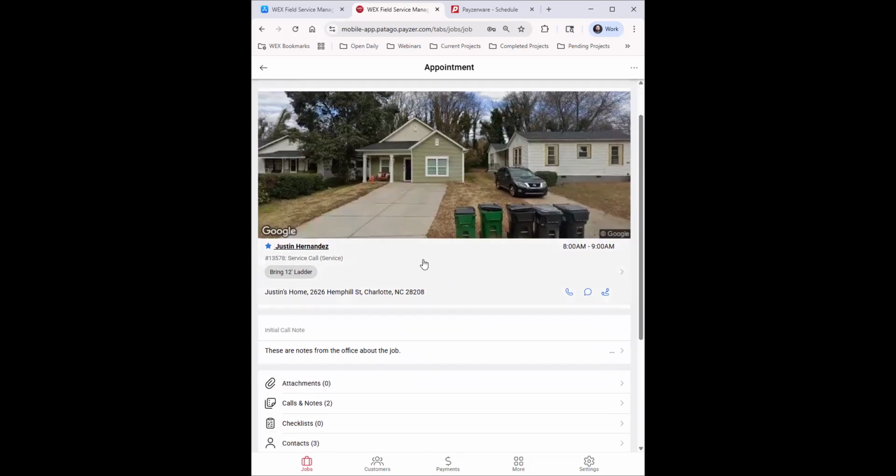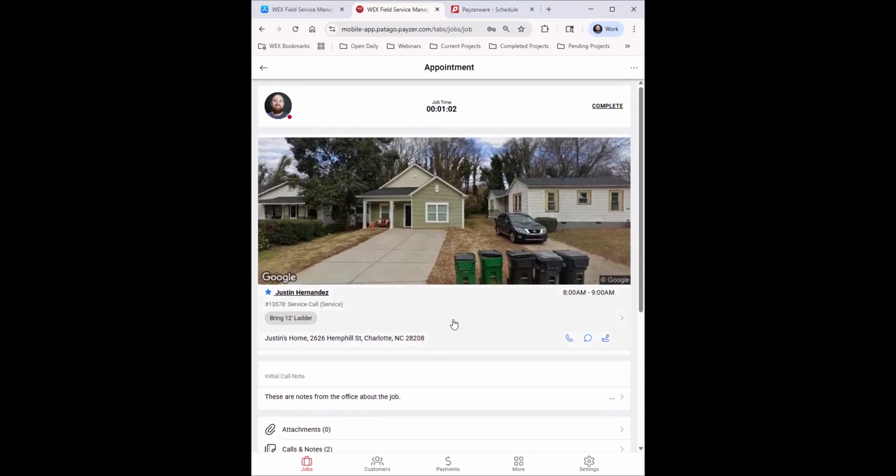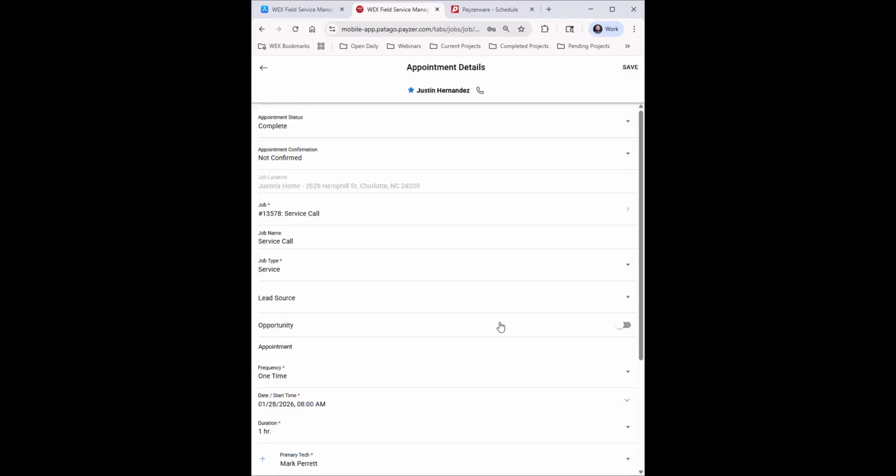Underneath that, we have appointment details. Now, this is not fully obvious to do. So just a pro tip. If you need to make any edits to today's appointment, you will tap here in the customer detail area, and that will open the appointment details. From here, you can edit any of the details that you need.